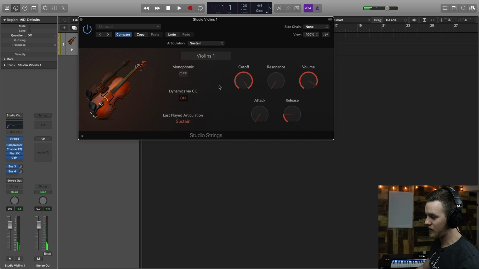Okay, so I'm gonna leave that on because I like having a lot of control with the mod wheel. And it's also going to show you the last played articulation, which is sustain. Then we've got our cutoff. This is going to be a low pass filter. So at 100%, there's no reduction happening. But let's say we do a 50% reduction.